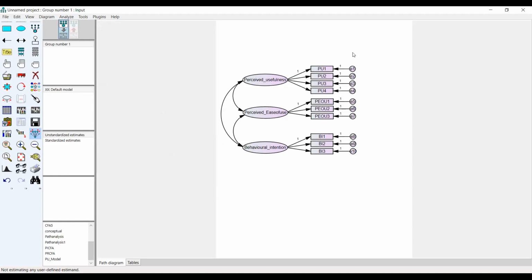So I hope you have understood how to use the Amos graphical interface. In our next session, we will understand what is a measurement model, or in simple words, what is a confirmatory factor analysis. Thank you.